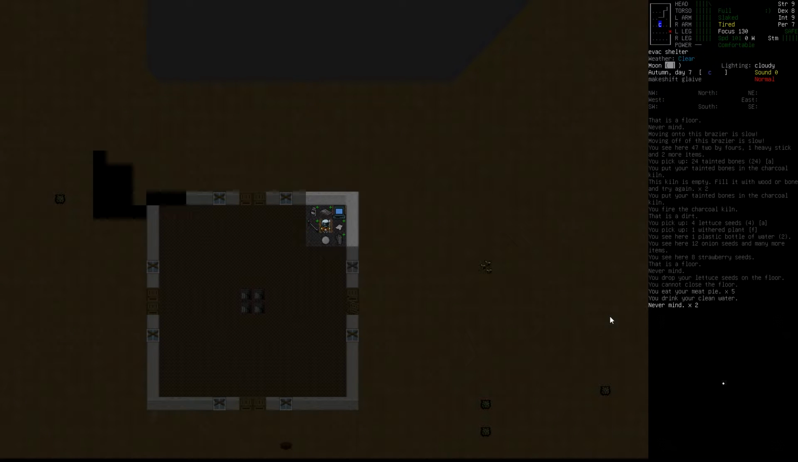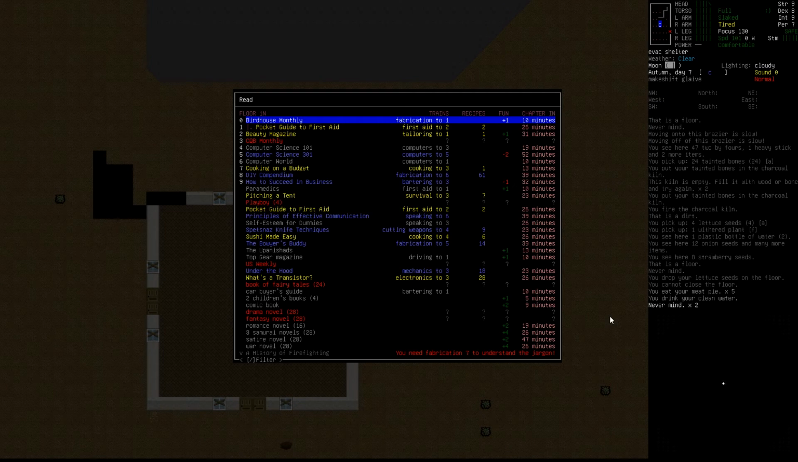Alright, so we're tired, we're not dead tired. I would kind of like to try and work on our reading a little bit. First aid skill to 2, maybe? Tailoring to 1. I thought our tailoring was 1. Oh, yeah, it is. Right. Yellow. Yellow means it's just recipes. I gotta remember that.